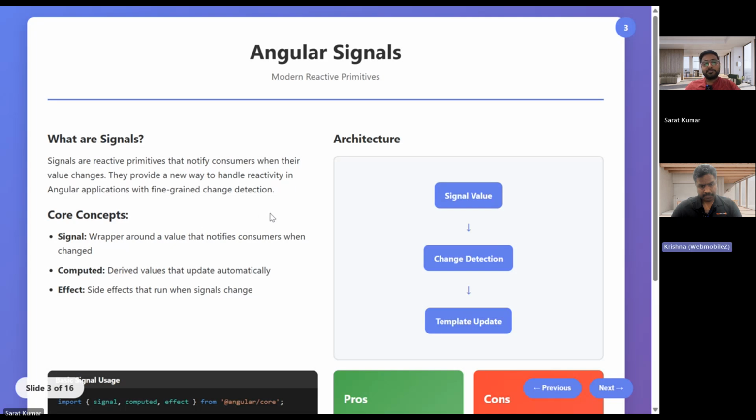Firstly, Angular signals. Signals are like reactive primitives that notify consumers when their value changes. They provide a new way to handle reactivity in Angular applications with fine-grained change detection. We'll come to this part, change detection, in a minute. First, let us understand when the signals were introduced.